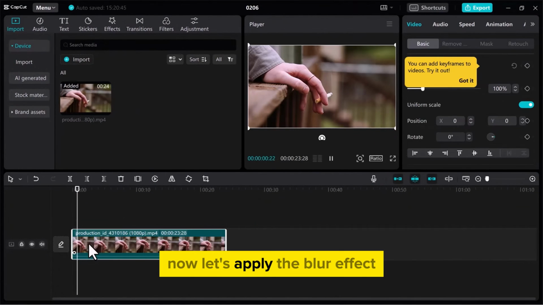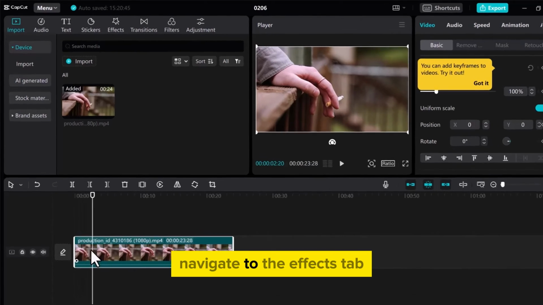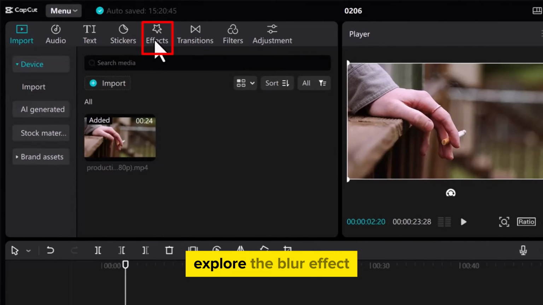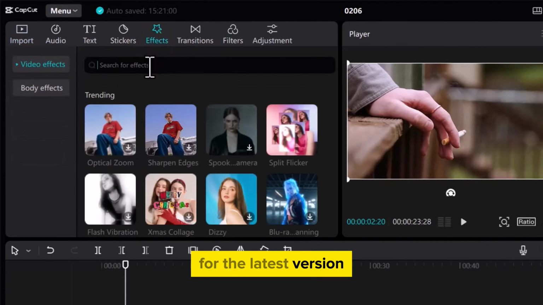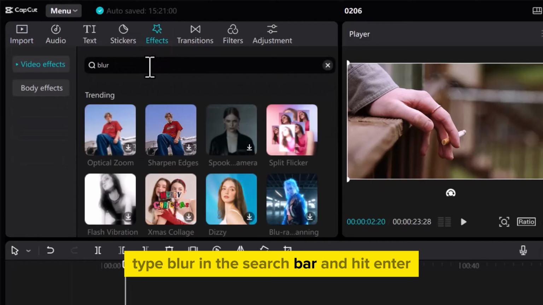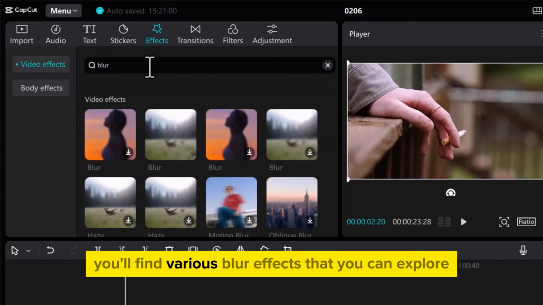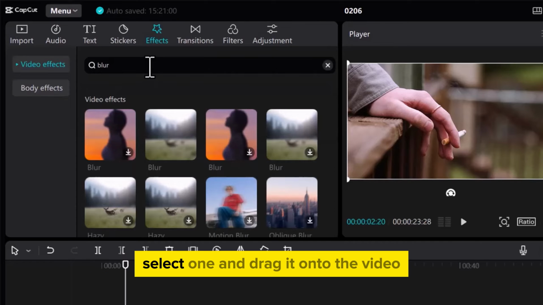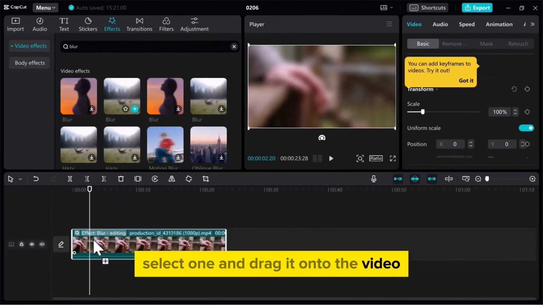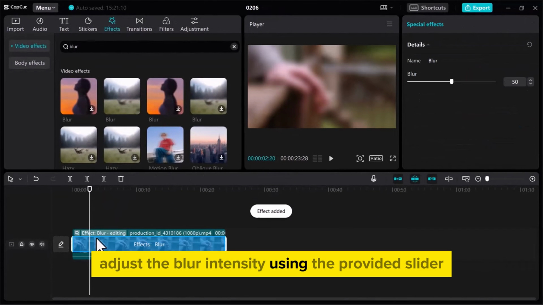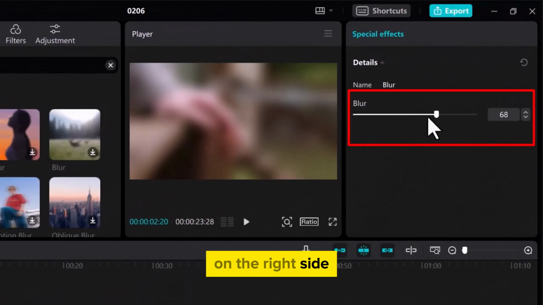Now, let's apply the blur effect. Navigate to the Effects tab. For older versions, explore the blur effect. For the latest version, type blur in the search bar and hit enter. You'll find various blur effects that you can explore. Select one and drag it onto the video. Adjust the blur intensity using the provided slider on the right side.